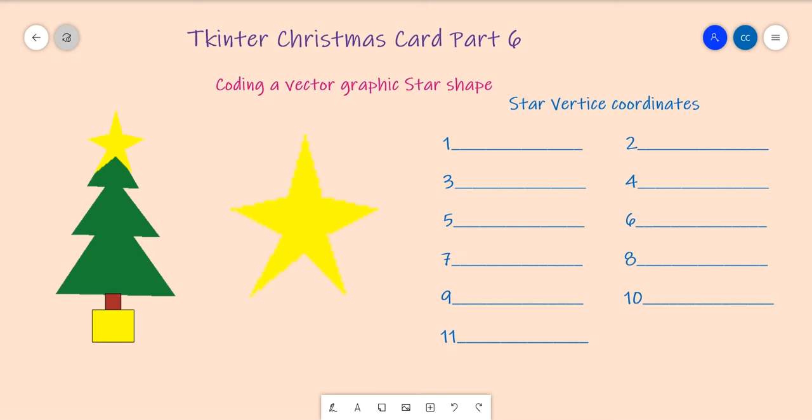Now, I thought we would have a wee think about the design first before we go ahead and start programming it. We are going to use the create polygon method of Tkinter's canvas object. So what we're going to do this time is we need 11 vertices rather than just the 3 that we used to create the Christmas tree.